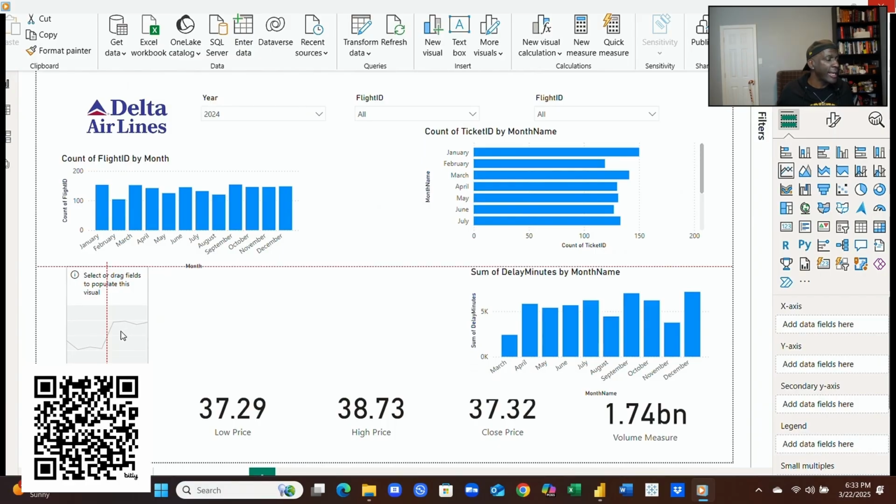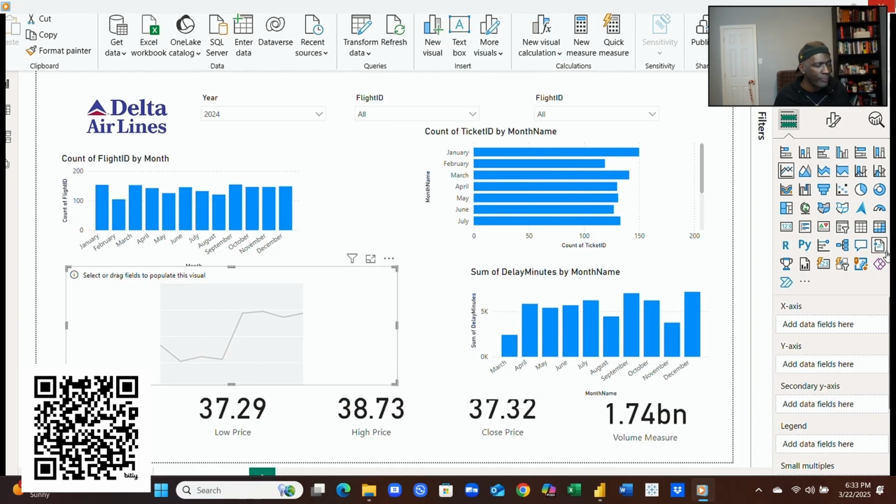But I don't want to analyze data to where I'm showing too many column charts on the same report, definitely on the same page, and too many line charts on the same page.